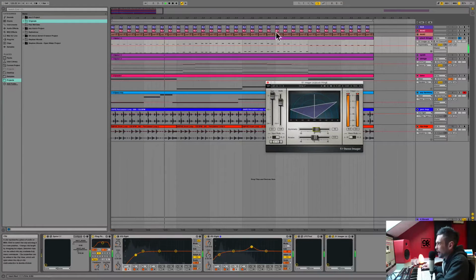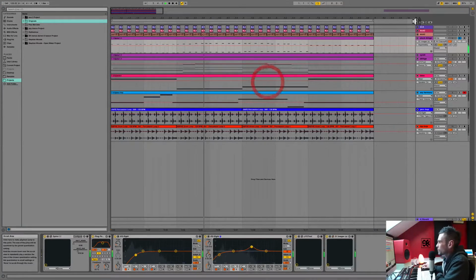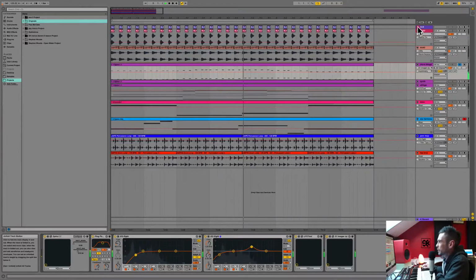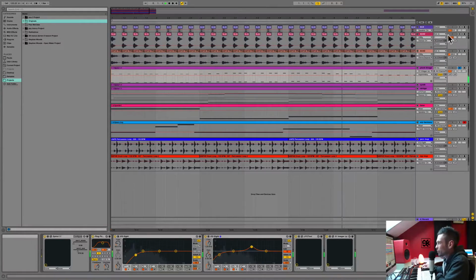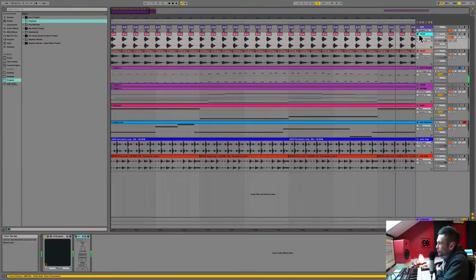Moving on quickly, the kick drum. As you can see, I've got 3 here. I'm using a layering technique on these kicks, where I've got one for the low end, one for the mid, and one for the end.